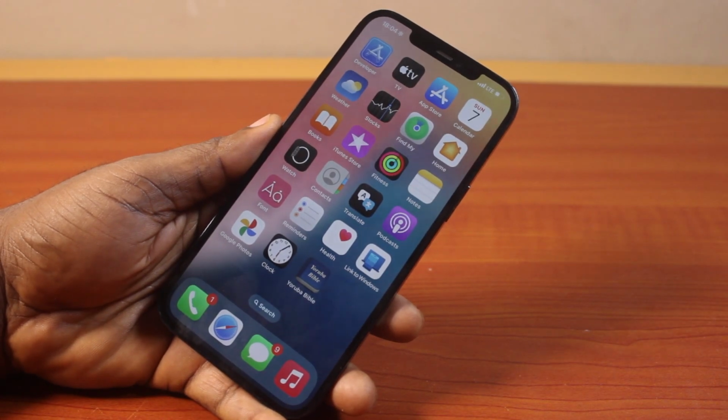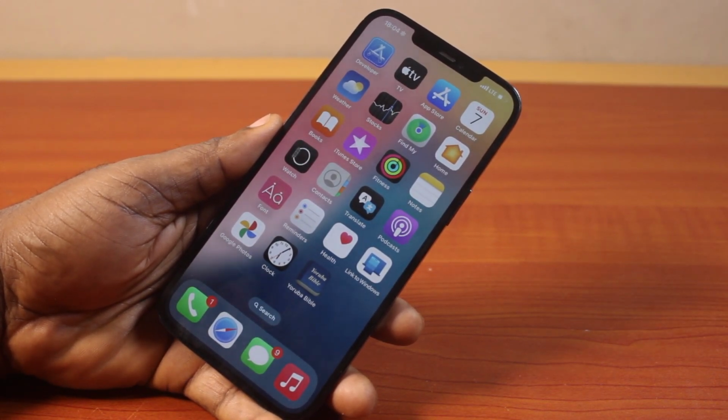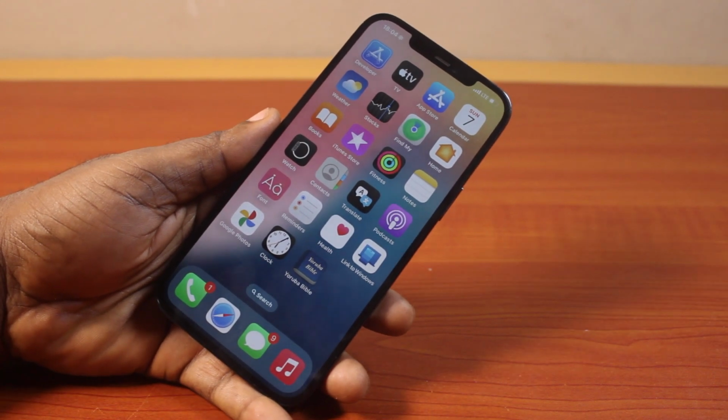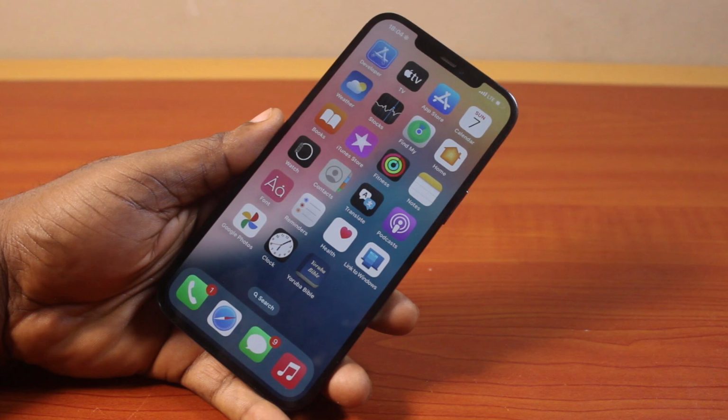In this video, I'll detail how to install YouTube Music on iPhone. So if you're using an iPhone and you want to install the YouTube Music application on your iPhone to have access to YouTube Music, here is a quick way to do that.